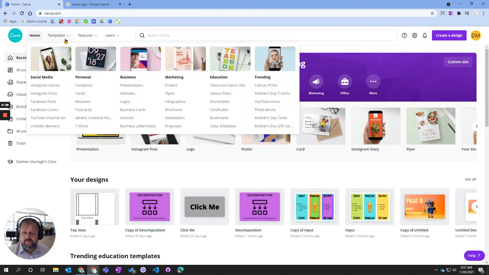But if you want to see more of them, we come up here to templates, and we've got a whole range of different templates. This just decides the size of the actual object or the design that you're going to be working on. They're designed, for example, for Instagram stories to fit perfectly, or YouTube channel art, etc.